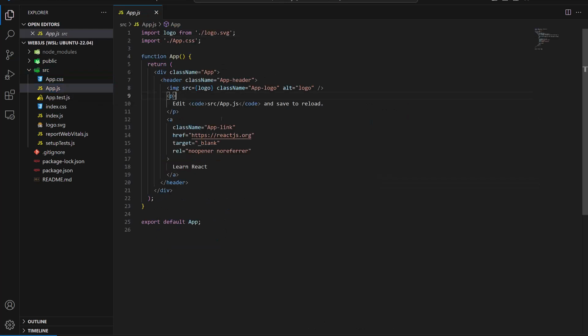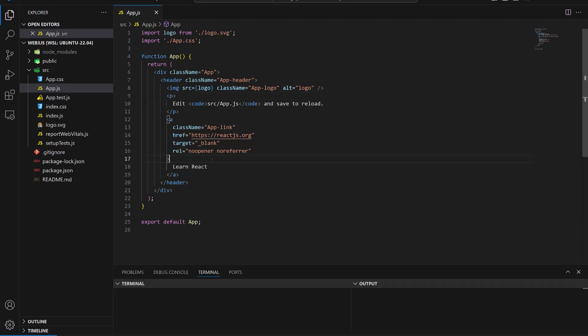So what I did was just create a new React app, and then we have this app here. I will just run this in the browser, npm run start. And then we have the React app here.